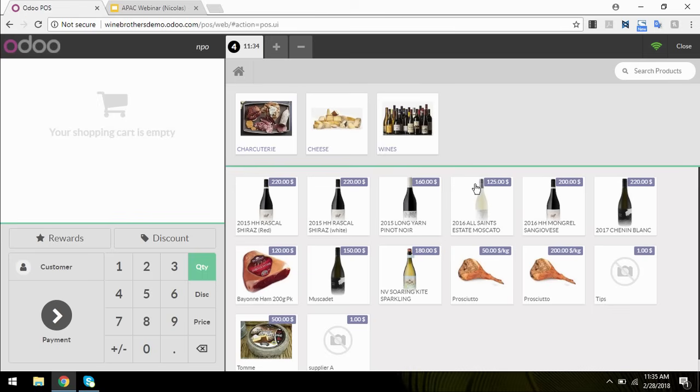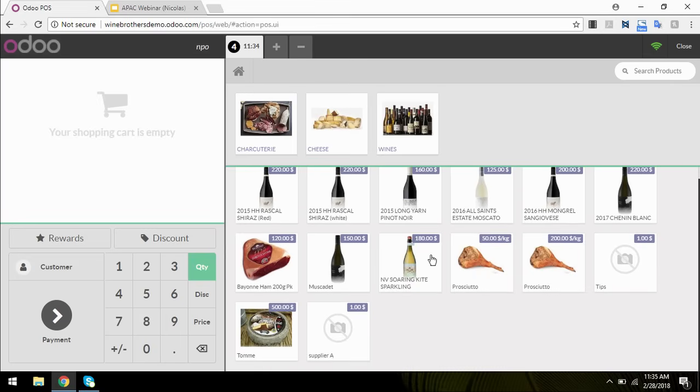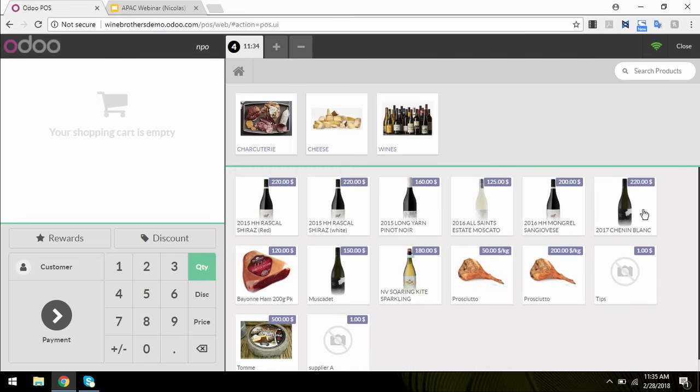And then, I want to show you also the discounts. So if I remember well, I had given a 50% discount on the Chenin Blanc. Do you remember, Ken? Mm-hmm. Was it this one? Yeah, I think it was this one. So let's see how it works.